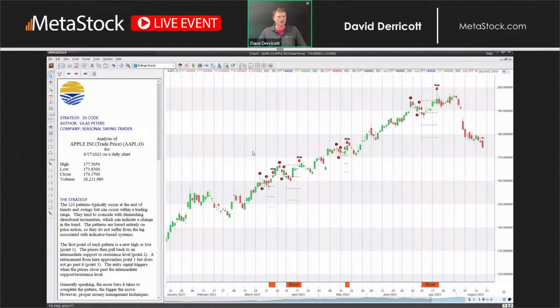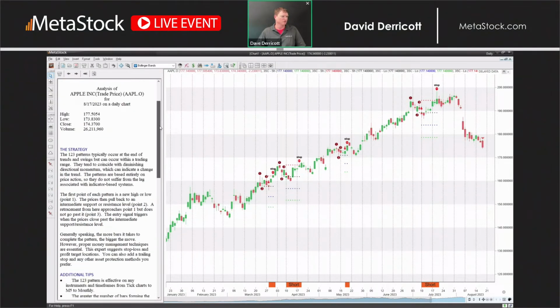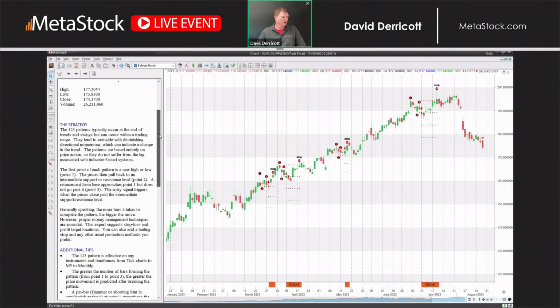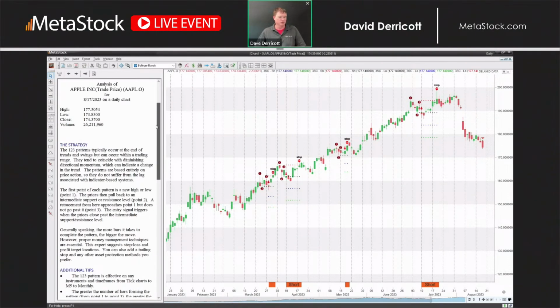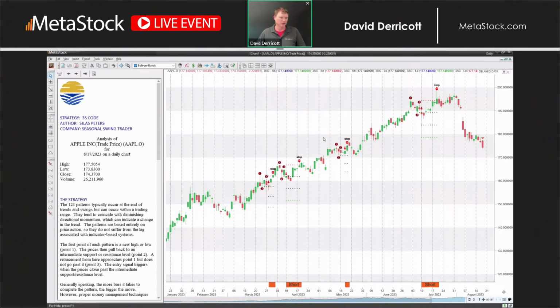The thing that I really like about this add-on is we've got a very detailed commentary window where it'll put clear entry and exit points. It gives you the open, high, low, close, volume. And then it also gives you additional tips. So let's go back to the last trade that we had.